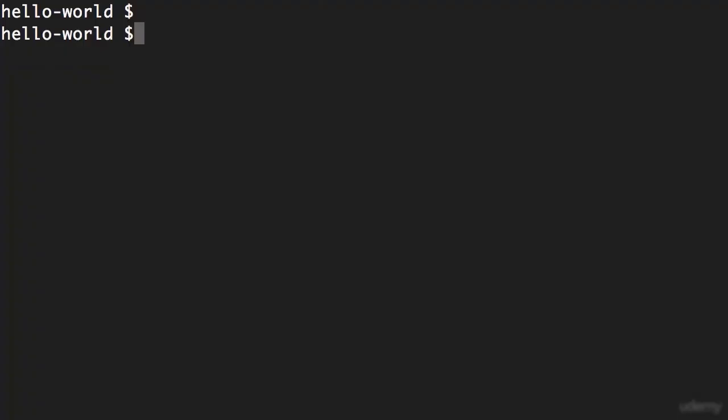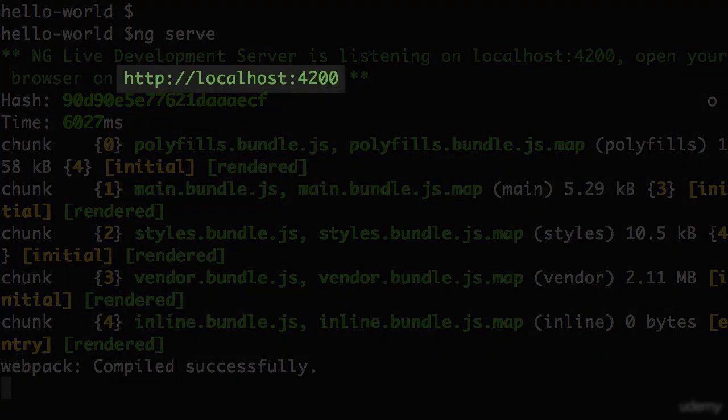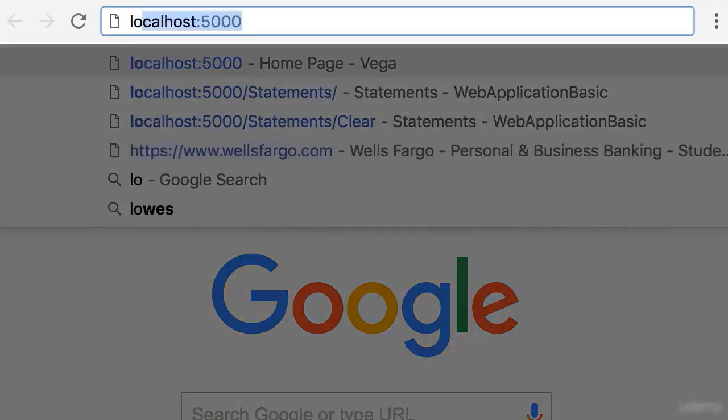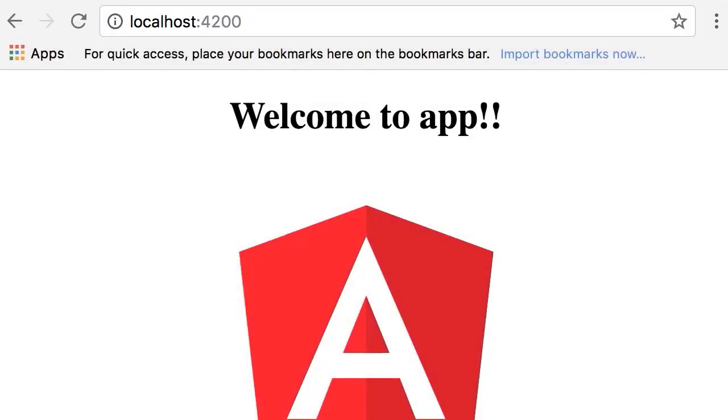So back in the terminal, once again, we use Angular CLI to load our application in a web server. So we type ng serve. Now we have a live development server listening on localhost port 4200, and Angular CLI also compiled our application. It generated bundles for JavaScript and CSS files. So we can open up Chrome and head over to localhost port 4200. Beautiful. This is our first Angular app. Next, we're going to look at the structure of our new Angular project.